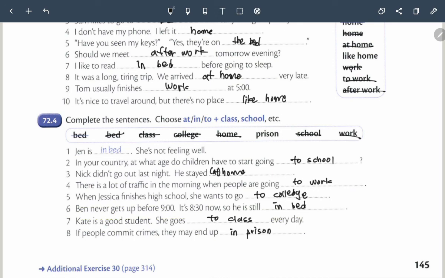If people commit crimes, they may end up in prison.